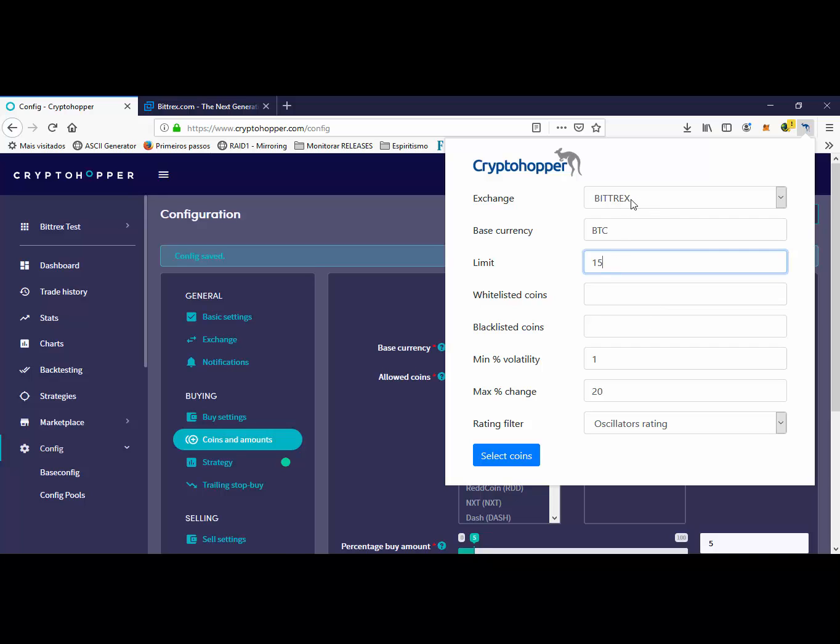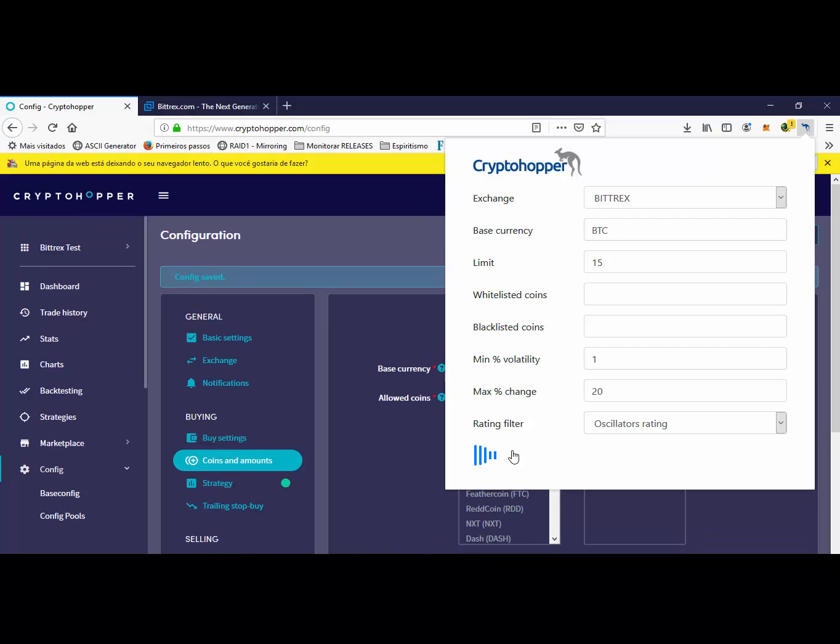I said I'm on Bittrex, base BTC, limit 15 coins. I can whitelist some coins, blacklist some coins that I don't want to use. I can set a minimum volatility and maximum percent of change. And the rating filter. I always use oscillators rating. The results are best, but you are free to use the other one if you want. Click select coins. It will process. It will connect to Bittrex, get prices and information from volume, etc. And it will select the coins for you.